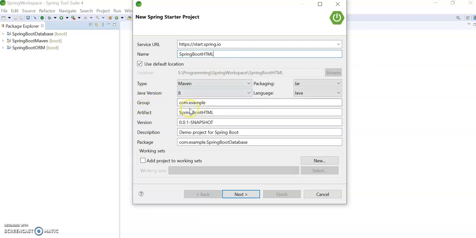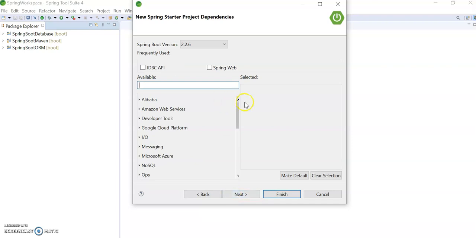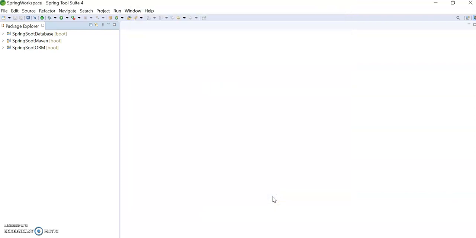The group, artifact, version, everything is there, and the package will be com.springboothtml. Here I am just mentioning Spring Web. Then I am completing the starter project. So here, Spring Boot HTML, the starter project is now added.